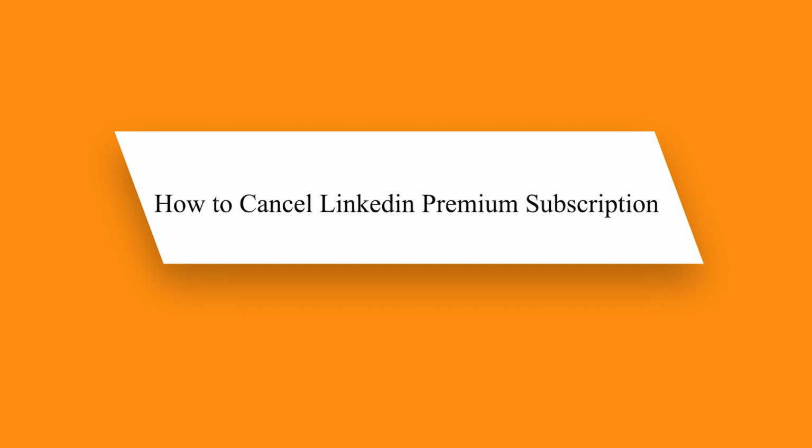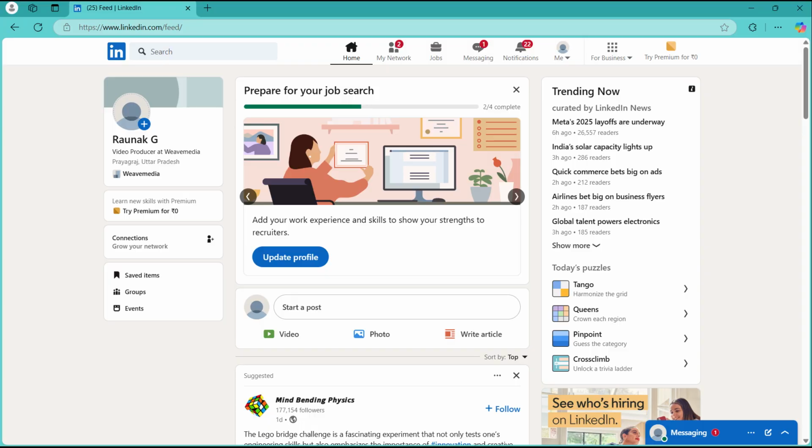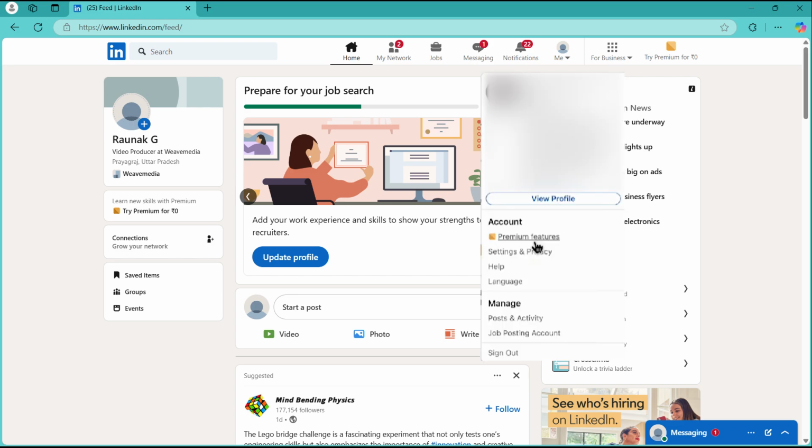So, in order to do this, first of all, open any browser on a PC and navigate to linkedin.com. Now, log in using your user credentials and you'll be on this page. On this page, click on your profile icon at the top right of the screen and you will see these options. Now, from these options, you're going to simply click on the one that says Premium Features.